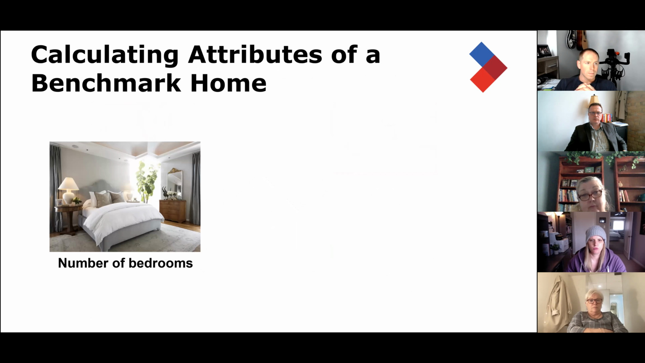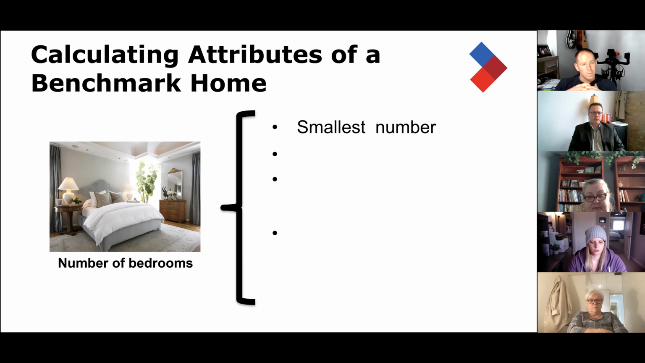So just as a quick example, if we wanted to find the number of bedrooms for a benchmark home, what we would do is first collect all the sales for a certain property type in a particular neighborhood from January of 2005, which is the starting point of the HPI, up until the time the models were developed or the most recent annual review. And then we arrange all of these sales so that they're sorted from the smallest number of bedrooms to the largest number of bedrooms.